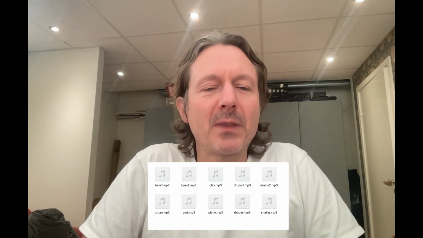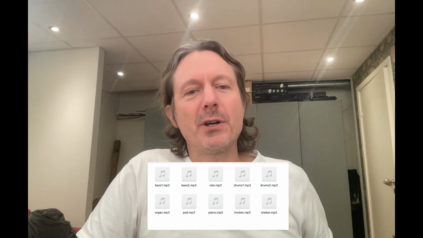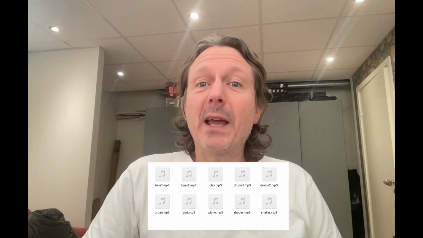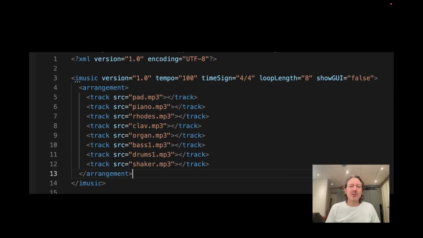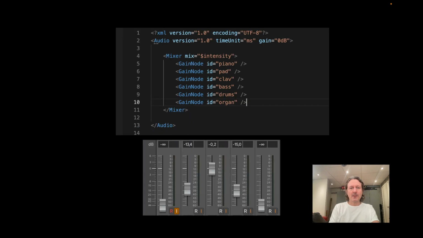So first we need to export all the audio files, and then we go to an editor where we create our web pages, and we open up the XML document containing the Web Audio XML code, and we type the name of the different files here on each track. And we can collect the different files in different arrangements. We can create a longer or more complex form of the music. We can also set different tempo and time signatures and stuff like that.